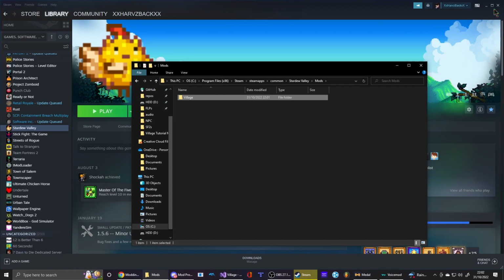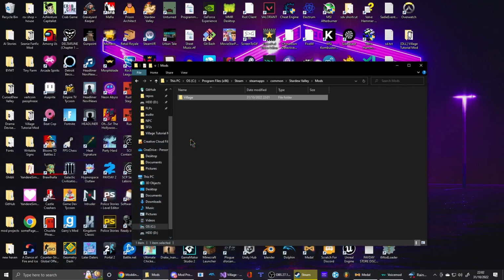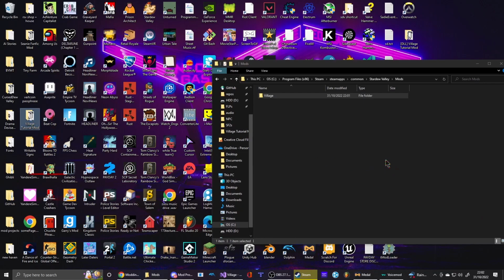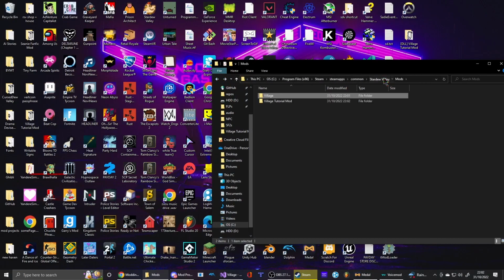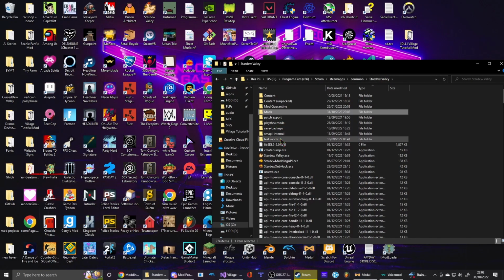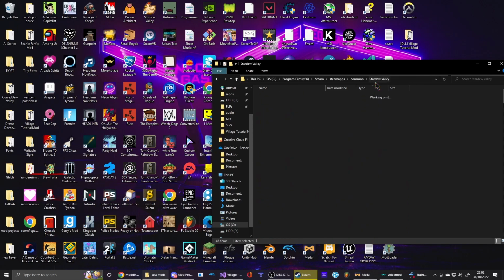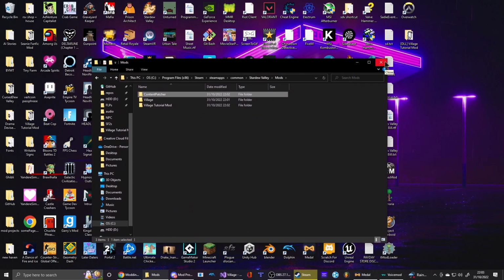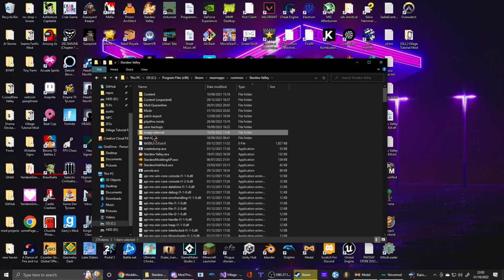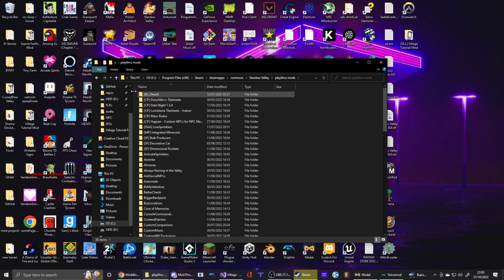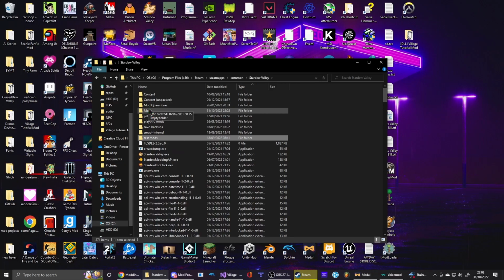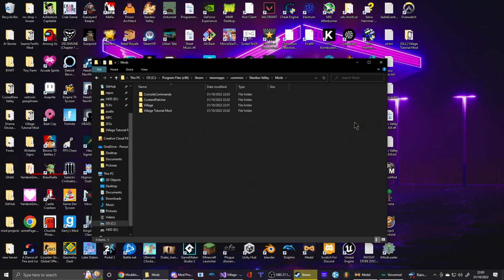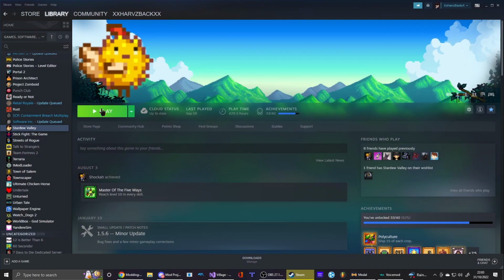So I'm just going to import the other part of the mod that we made. Copy this in. I also need to copy in Content Patcher, so I'm going to do that. So that's ours. I'm going to get Console Commands as well. So that's the mods that we need. So I'm going to go ahead and launch the game and we'll see if this works.